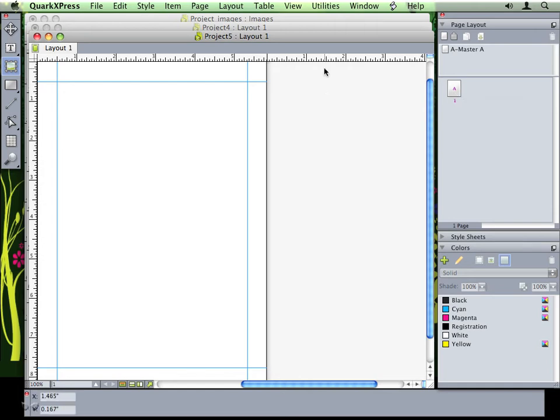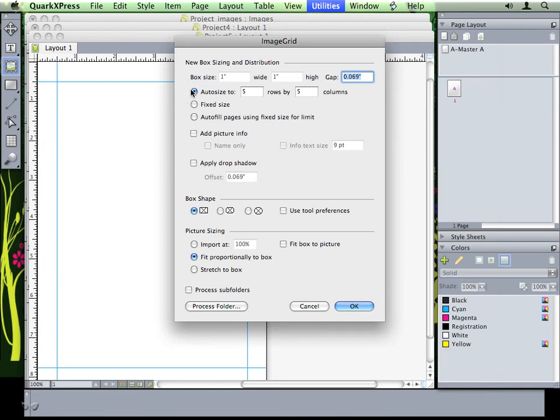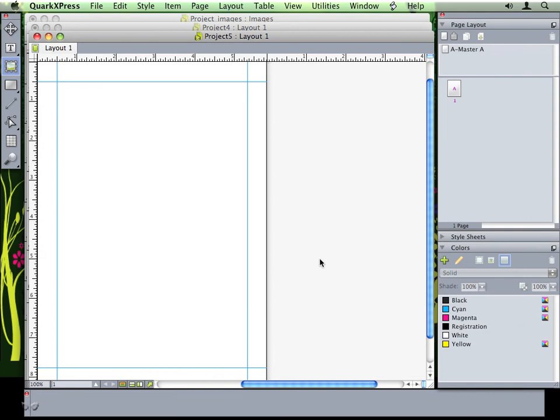We'll use utilities Image Grid, and this time what we're going to do is make these a little bit bigger. So we'll say fixed size, make them 3 by 3, and we can say autofill pages using fixed size limit, or we can use a fixed size. We can add some picture information if we want. We'll just put the name on this one, and fit proportionally as we did before. Okay, process folder, click on the pictures folder, click choose, wait for Quark to do its thing.